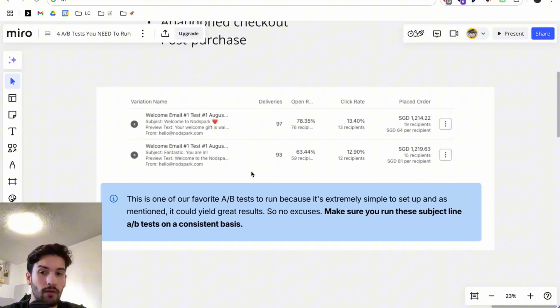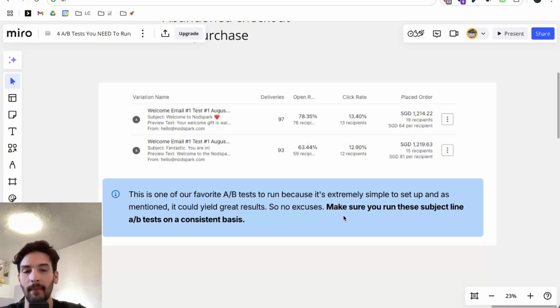And yeah, this is one of my favorite A/B tests to run because it is extremely simple to set up. And as I mentioned, it could yield great results. So no excuses. Make sure you run this subject line A/B test on a consistent basis. Make sure you do this.